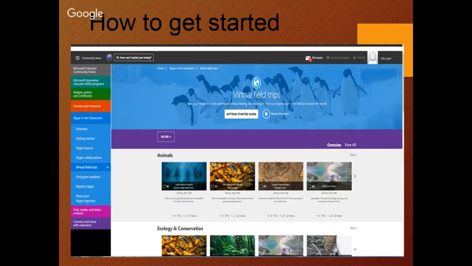Okay, so here is a screen that shows you how to get started. So you'll set up your account. This is my actual account that I logged into, and I just took a screenshot of it to show you. The virtual field trips is what it's displaying here. But the good thing about Skype is if you look on the left side of the screen, it has lots of resources for you. They even have courses and resources.